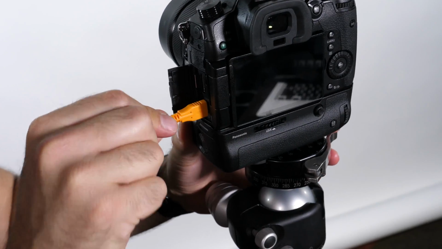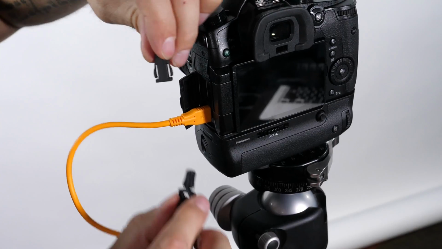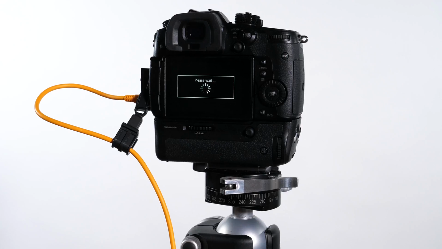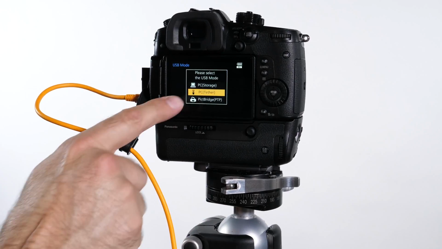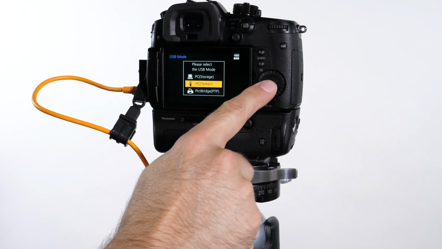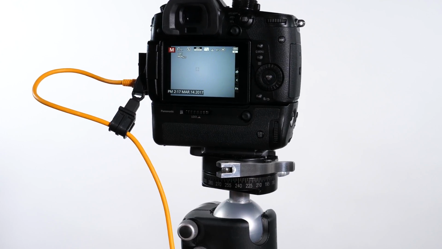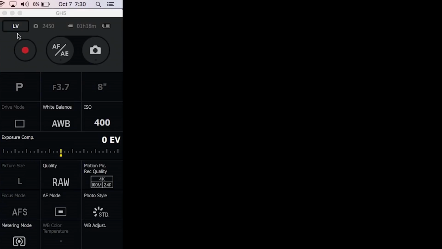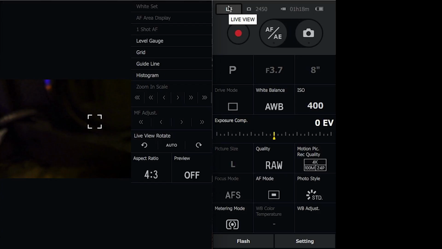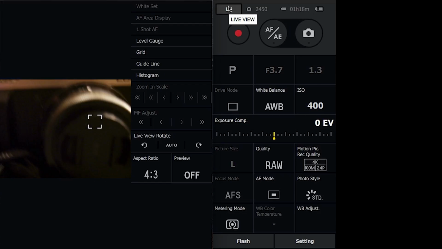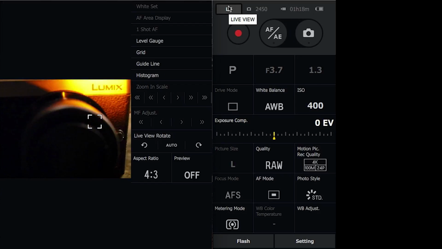So the first thing you're gonna do is plug in your USB cable and then select on the screen PC Tether. Now your camera is able to tether. Your next step is to open the Lumix Tether program on your laptop. Now you're gonna see all of your controls in the Lumix Tether program, and you'll be able to select your aperture, ISO, everything that's on your camera you'll see here.